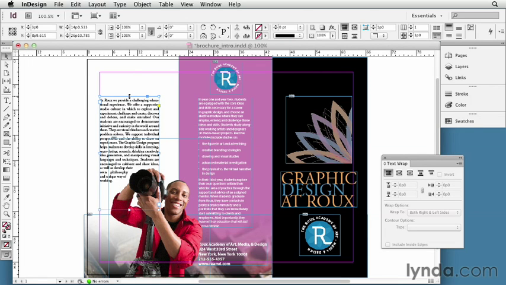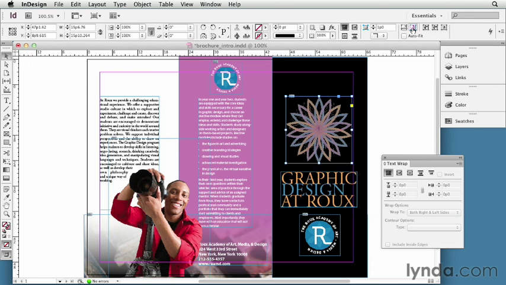Now there's two other problems that I see on this page. One is that this graphic does not fit inside the frame. I can make it fit by selecting it, going to the Control panel, and choosing the second button up here in the Fitting field called Fit Content Proportionally. And when I click that, the entire graphic will be resized so that it fits inside the frame.